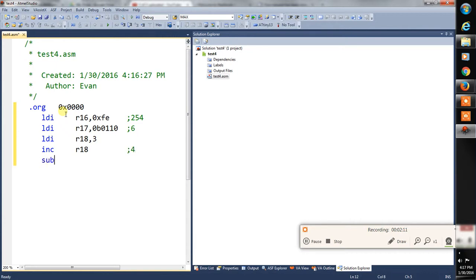And finally you could subtract a number from a register. And I am going to, for example, subtract 5 from R18. This will make R18 a -1, which is equal to, in hex, a 0xFF. And so there we have a program. It doesn't really do anything too exciting, but nonetheless, there's our program.